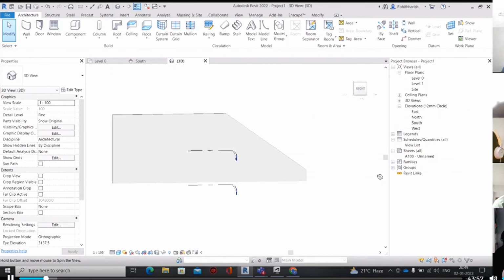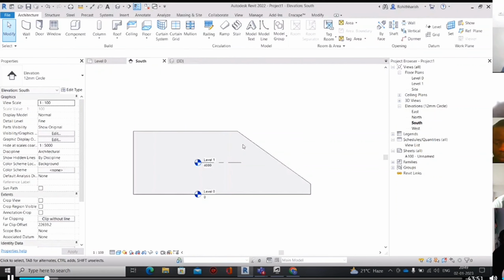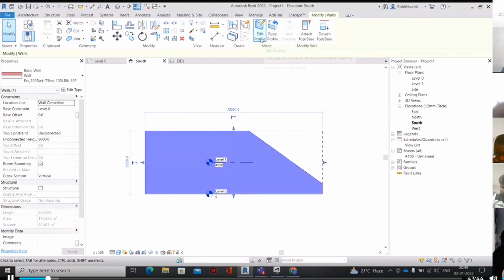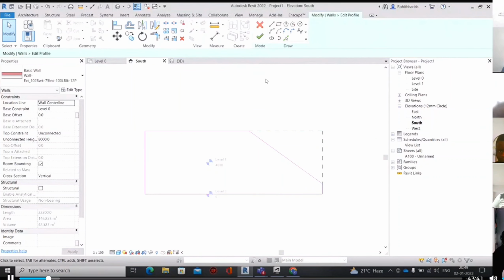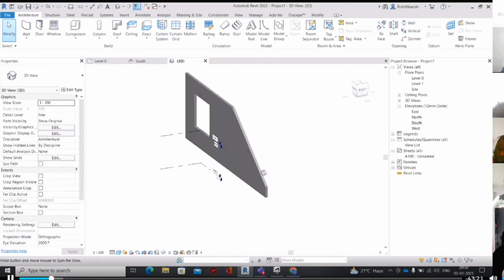Can you see this? Yes, sir. Again, if I want to create it in a different way, if I want to create an opening somewhere here in the wall, I'll again select this and go to edit profile. After going to edit profile, I'll select the shape of the opening that I want to create. Say for example, if I want to create a rectangular opening, I'll select rectangle and add a rectangle in this particular face like this. Once added, you can finish it and go to 3D view. And here you can see that I have created an opening.